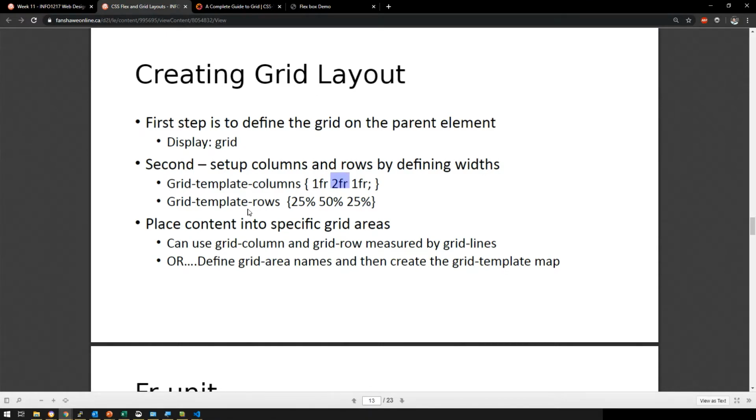And also you can define by using percentages. So in this case, the columns have been defined by fraction and the rows have been defined by percentage. But what it means in both cases is the same. For example, one fraction, two fractions, and one fraction basically makes up four, and in this case you are dividing in a similar fashion. Just the unit is different, but the meaning is the same.